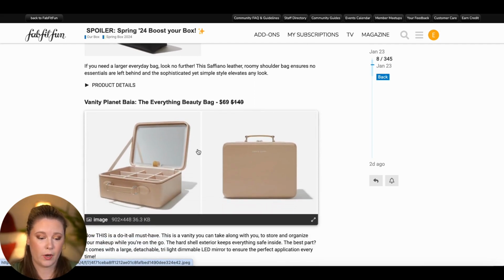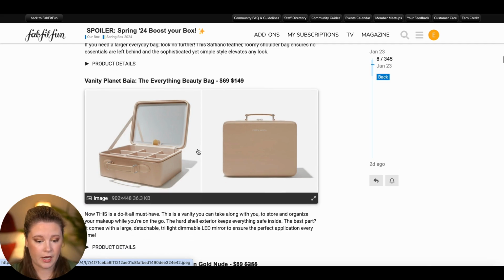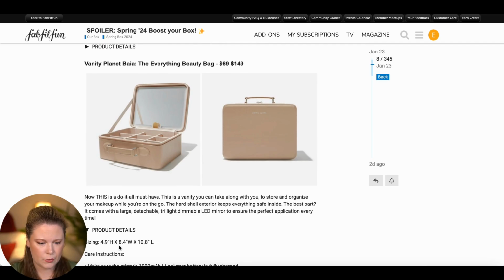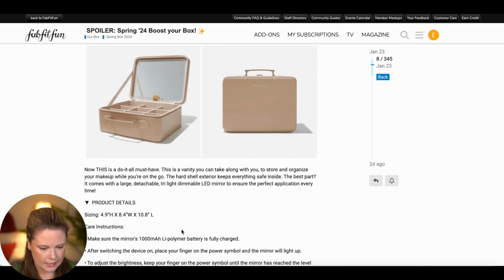Okay, this I definitely wanted to talk about. This is the Vanity Planet Baya, the Everything Beauty Bag. $69 down from $149, so pretty good discount. I'm not sure what kind of sales Vanity Planet typically runs, but it looks like it has a hard shell exterior and it has a large detachable tri-lit dimmable LED mirror to ensure the perfect application every time.